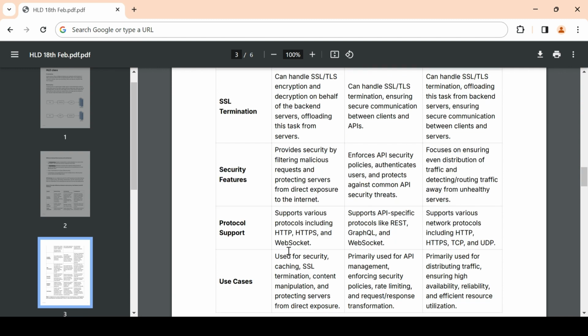After all this, the most important aspect of any application is security. For handling security, in the reverse proxy, we filter malicious requests and protect the server from direct exposure, enforce API security policy, authenticate users, and protect against common API security threats. In the load balancer, the focus is on ensuring even distribution of traffic and detecting and routing traffic away from the unhealthy server. Because if we find an unhealthy server, it will not work as expected.